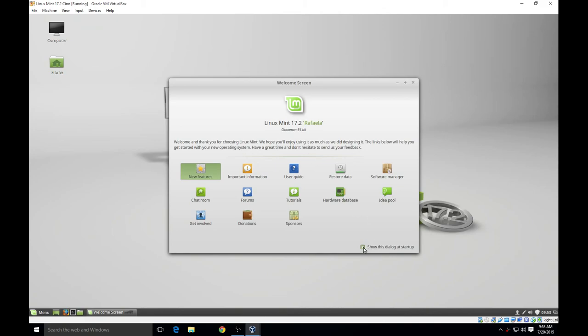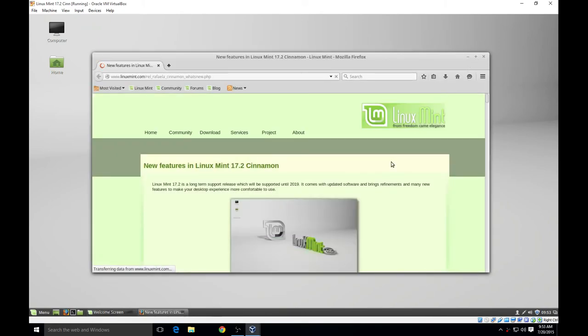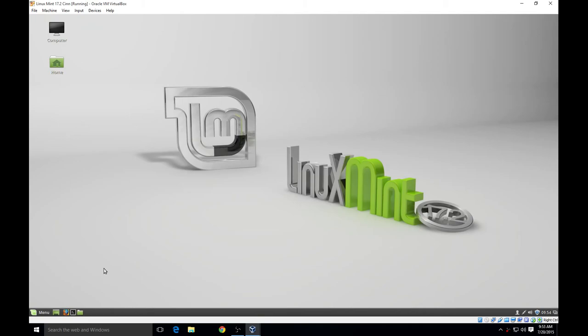You know, I'm just going to click on show this dialog at startup. I've used Linux ever since, let's say, 1998. I've been using Linux a long time, so I know a lot of the stuff about Linux Mint. I've been using Linux Mint for quite a few years now. So I'm just going to close this out.